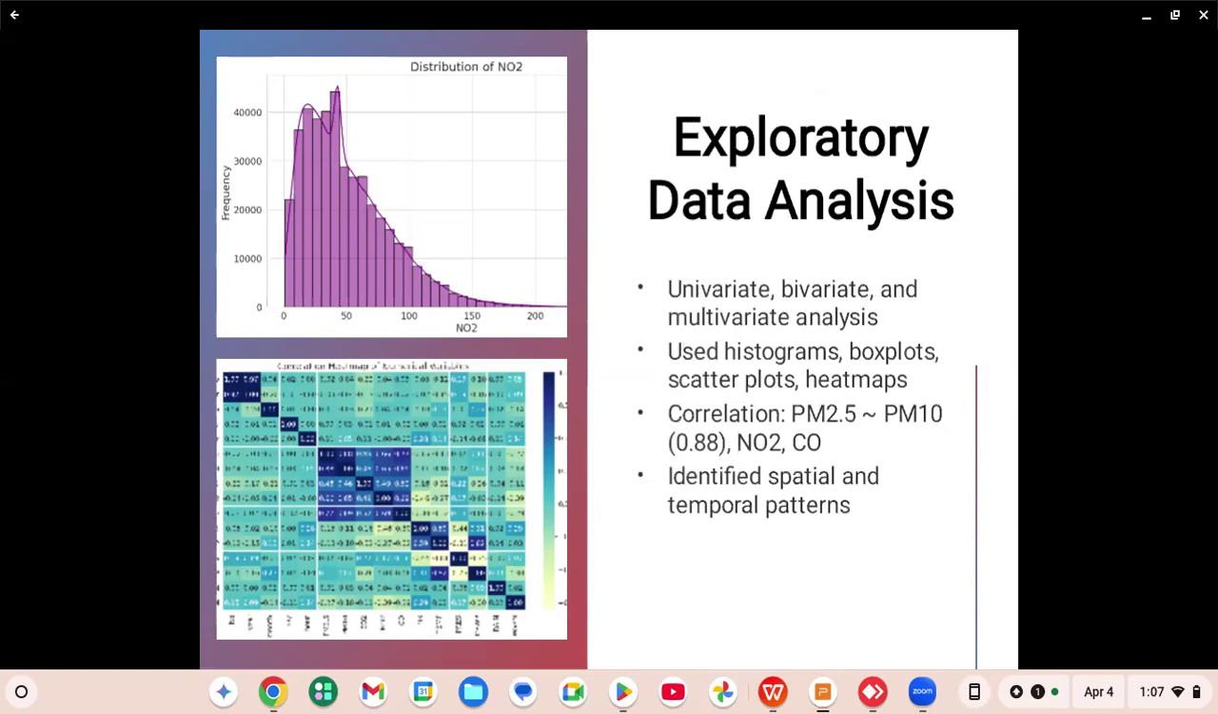Next, I performed bivariate and multivariate analysis using scatter plots and correlations to examine relationships between features. One key observation was the strong correlation between PM2.5 and PM10, with a coefficient of about 0.88. This confirmed that these pollutants often rise and fall together. I also found a meaningful positive relationship between CO and NO2, suggesting they may originate from similar sources like traffic or industrial emissions.